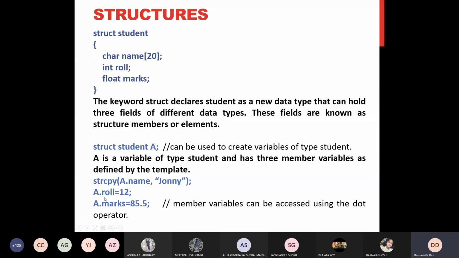Okay, so member variables, this data member is accessed actually with the variable name and dot operator. So I'm storing 12 here for the roll, and for the marks I'm storing 85.5. So all these three variables I have initialized with some values. Similarly, if I create one more student, that is struct student B, and if I store some values to B, that will be a different set, totally different set.